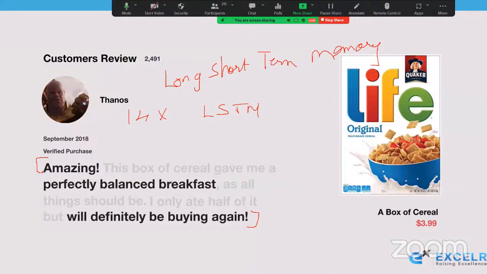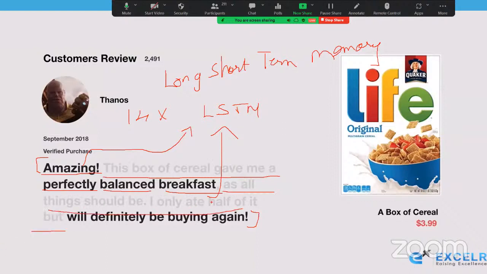For example, if I feel like this amazing is a very, very important word, that word will be stored in one of the blocks. And this box of cereal gave me, these are not at all important to me. This is like a neutral word. I don't want to save these in this LSTM block. And now perfectly balanced breakfast, all these things can be stored in this LSTM. Again, there are a lot of neutral words. I'm not going to take them out. Maybe this half might be a problem because the context is not taken, only the word is taken into consideration. Maybe this half can be given here. And finally, definitely will be there and buying again will be there, which means that all these 3 more words will be there.